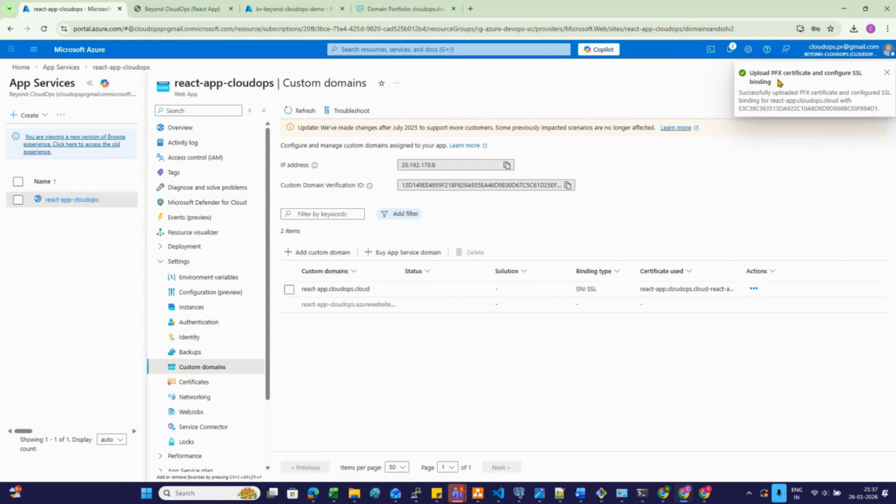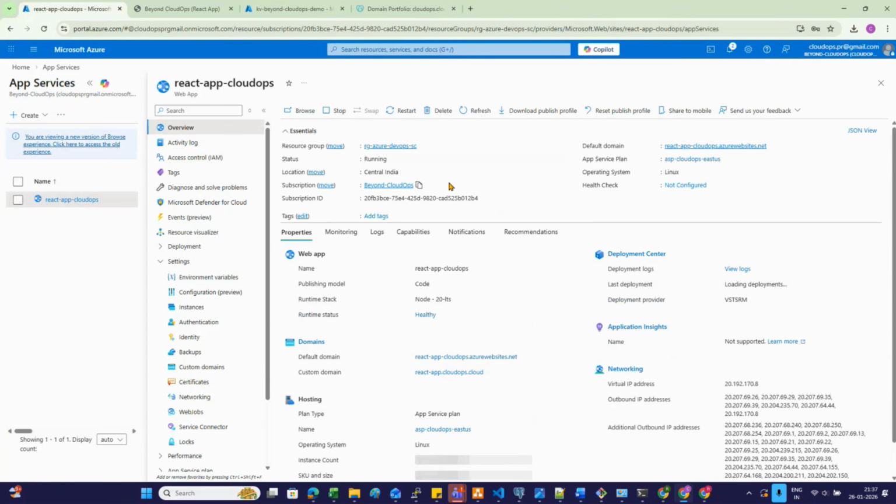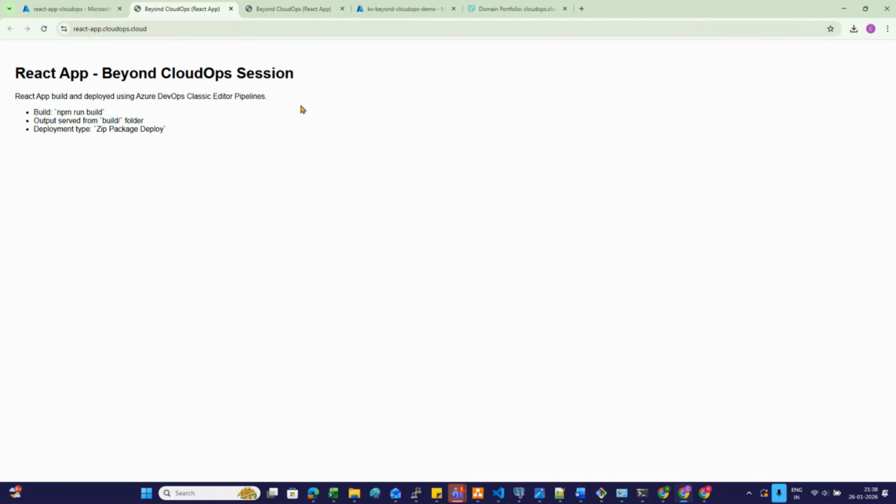Okay, so the certificate has been uploaded successfully and it shows secure. Now when we go to the overview, we have this custom domain available. Let me click on this. It should give the same thing. You see, when we tried with the default domain, we got the same result with the custom domain as well. So we have the app service working with the custom domain. Thank you.